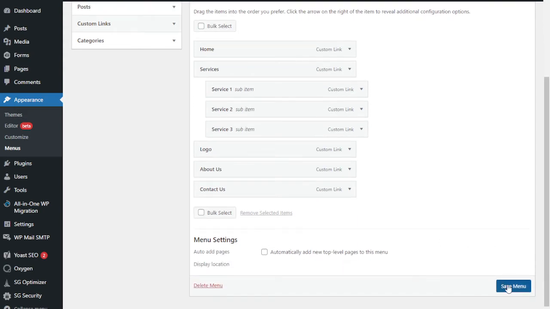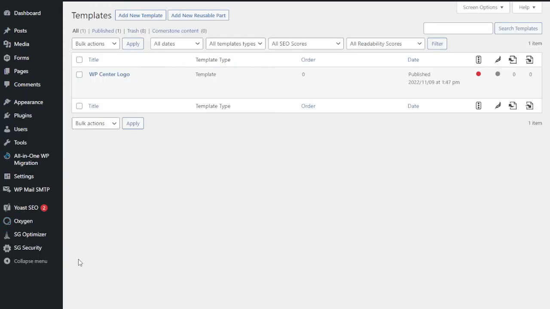Right here down at the bottom, save the menu, and then we'll hover over oxygen and click on templates. Now I just created one. I named mine WP Center Logo. You can do the catch-all on that or however you want to do it, but just create that, and then we will go and edit it with oxygen. So let me open that up in another tab.